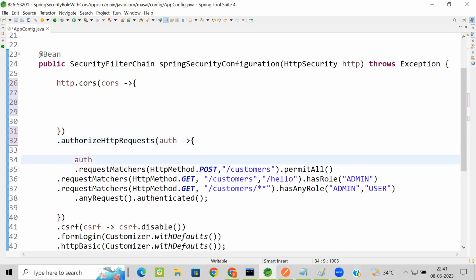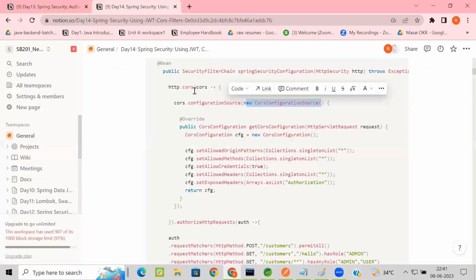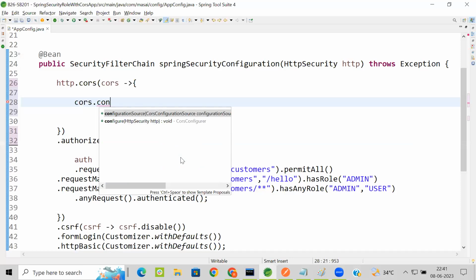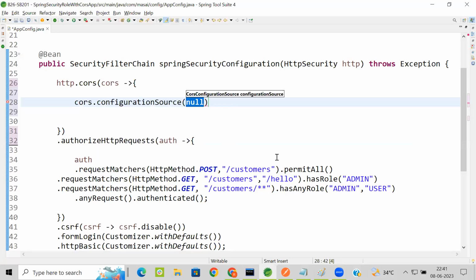Like this. So here are all the details you need to write. So this cors will take what? Another object. That means here you need to just define that CorsConfigurationSource, and it will take one object. So you need to pass this object. So what is the name of the object?